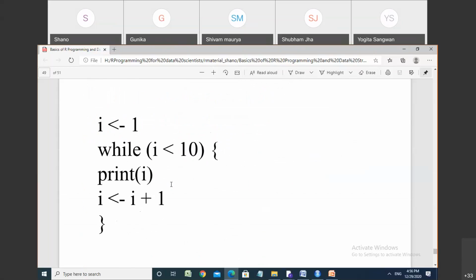Similarly, here it is a while loop. I have assigned the value 1 to the variable i, while i is less than 10, keep on repeating, print i, and then increment it. If you want to execute, you can check the execution of this code. It is your while loop, just like other loops.